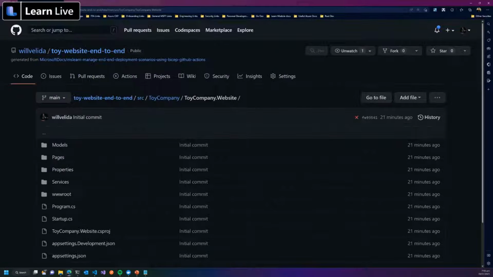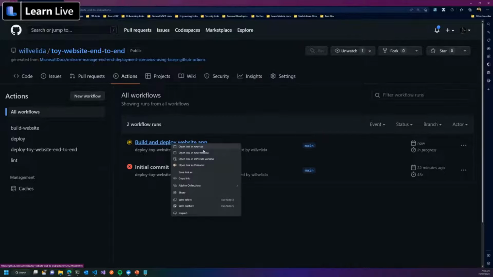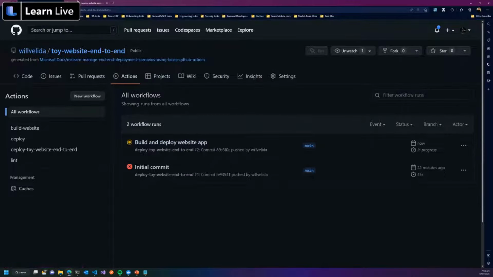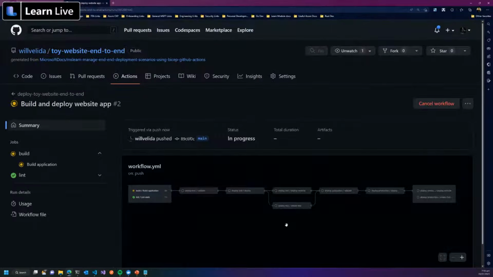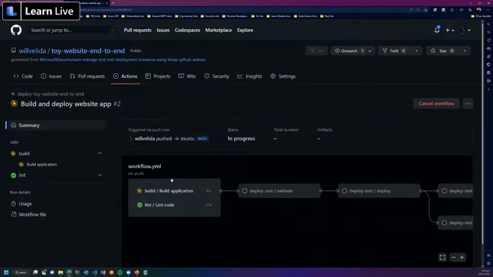So now what we need to do is actually see our actions being run. When you use the template, there's an initial commit created. That's because we haven't set up our federated identity, so that's going to fail. So don't worry if you see that. But here, what we should do is start to see our workflow in action. So here are the build steps and the lint steps that we've defined earlier.